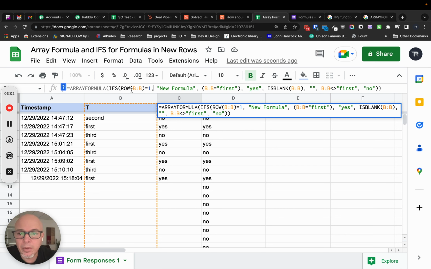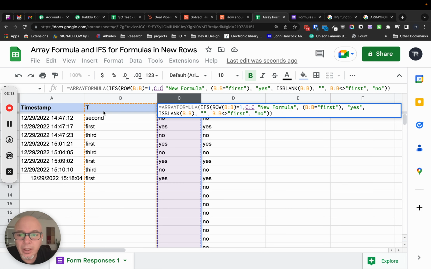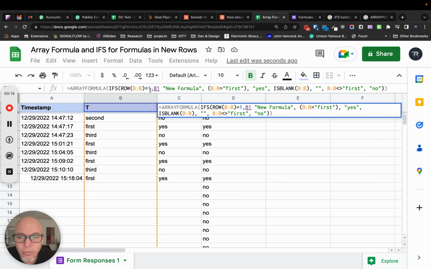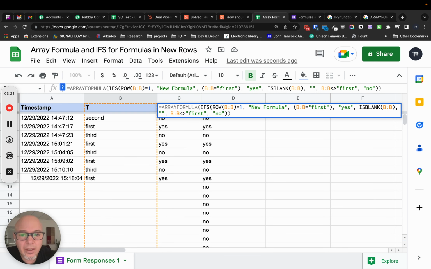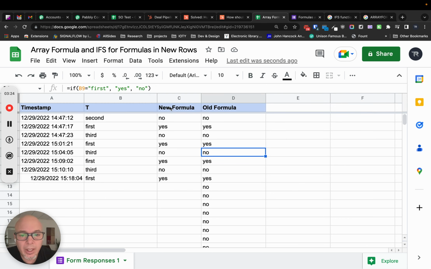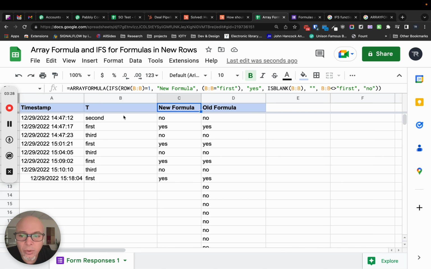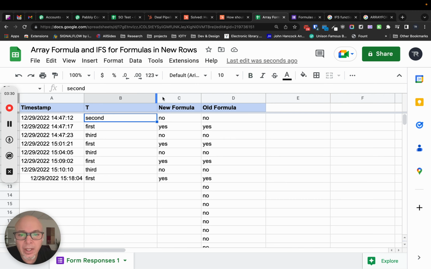In this case, what I'm doing is checking if the row that it's on is the first row, right? So I'm checking if B2 over here is the first row. If it is, then it's going to say new formula, and that's exactly what happens here. It says new formula, right? Now, if that's not true, let's say the second row says second, right?